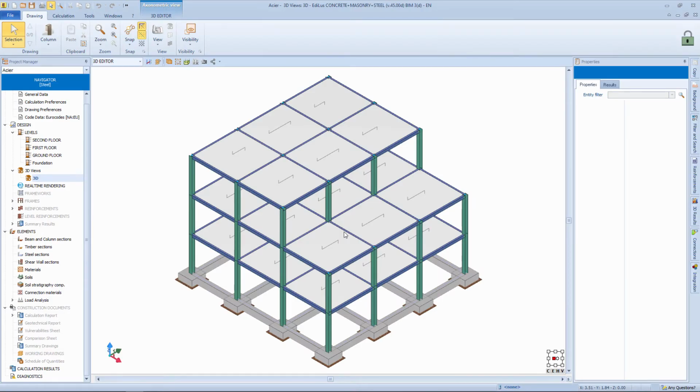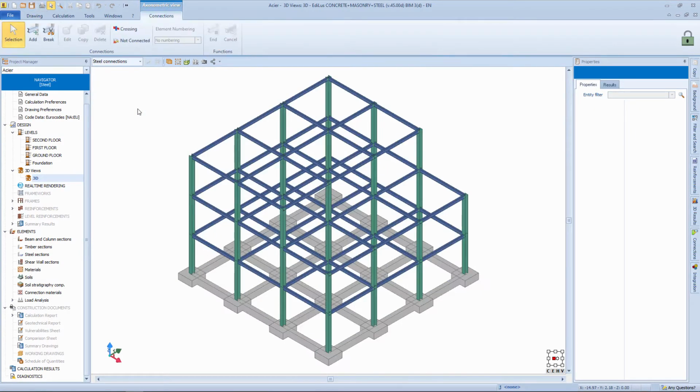After defining the geometric model for a steel building, one of the most important aspects with regard to this type of structure is the management of connections. To manage the connections, we access the Steel Connections view, and from here we can work to define the connections between the elements.